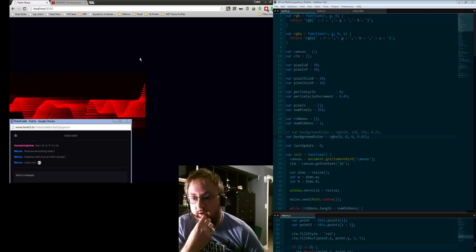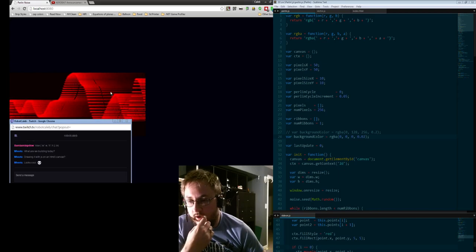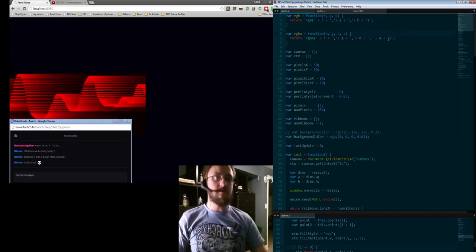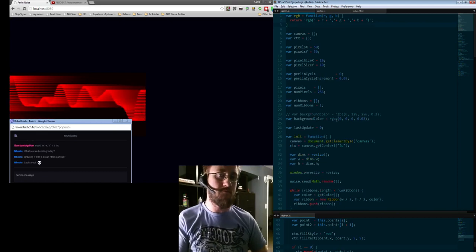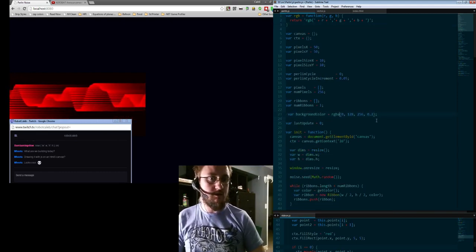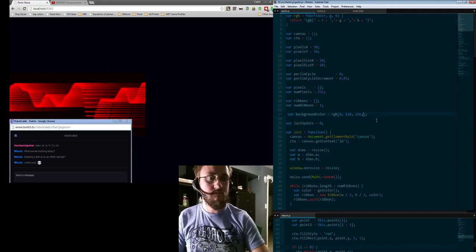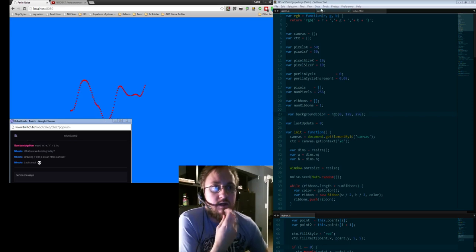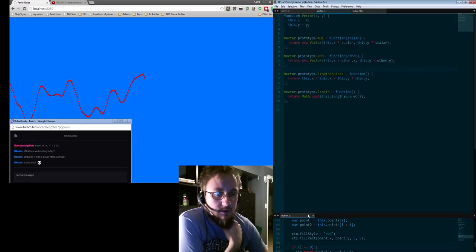A better way to do that would be to have your ribbon components actually fade themselves out over time. But that's not what we're here to do, so we can just get rid of that, and get rid of that and put this back to how it was. Alright, so we're going like that. So our line drawing is wrong.